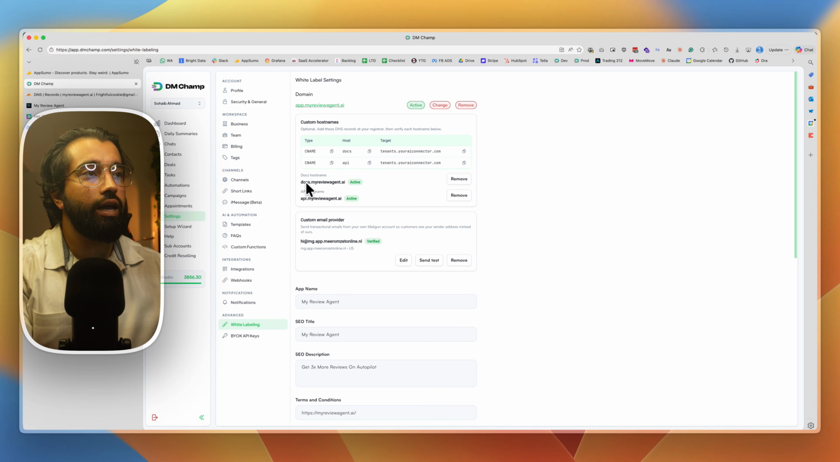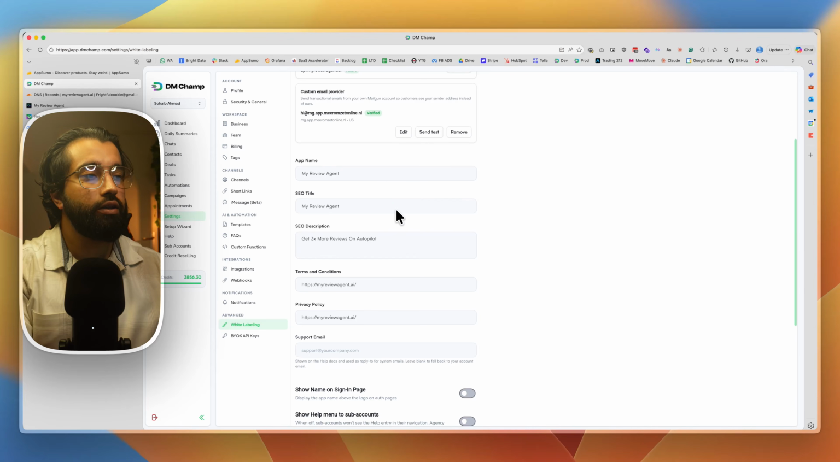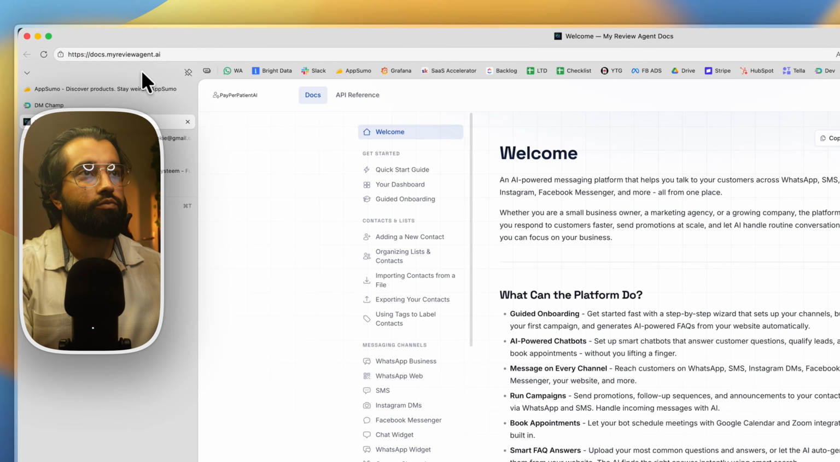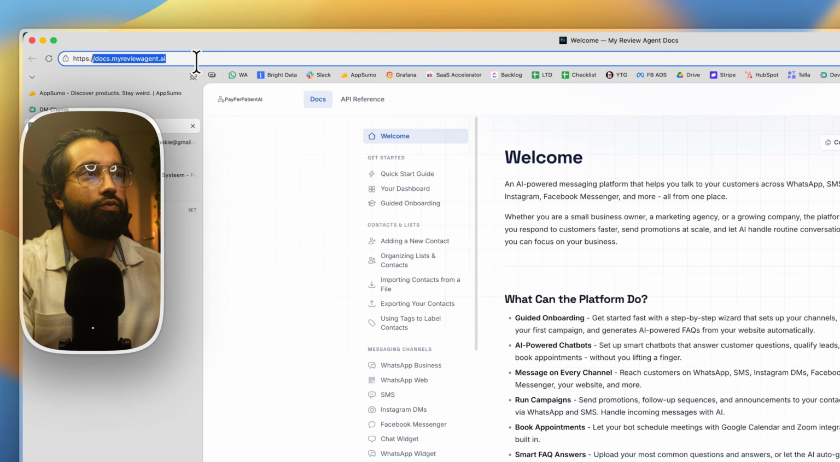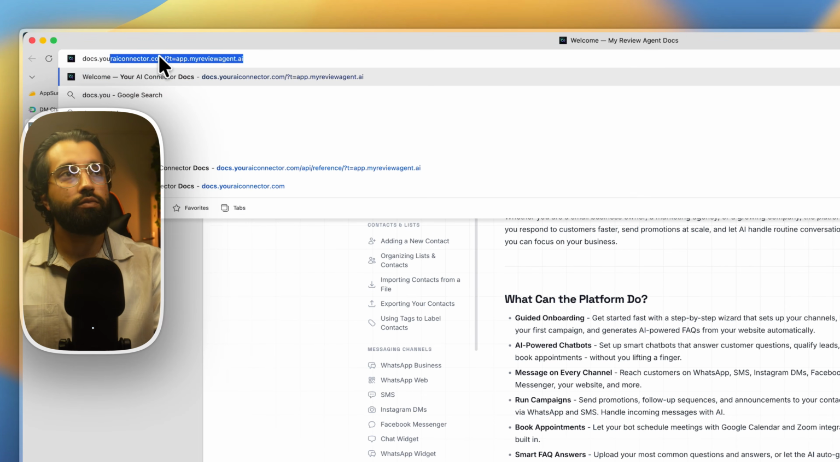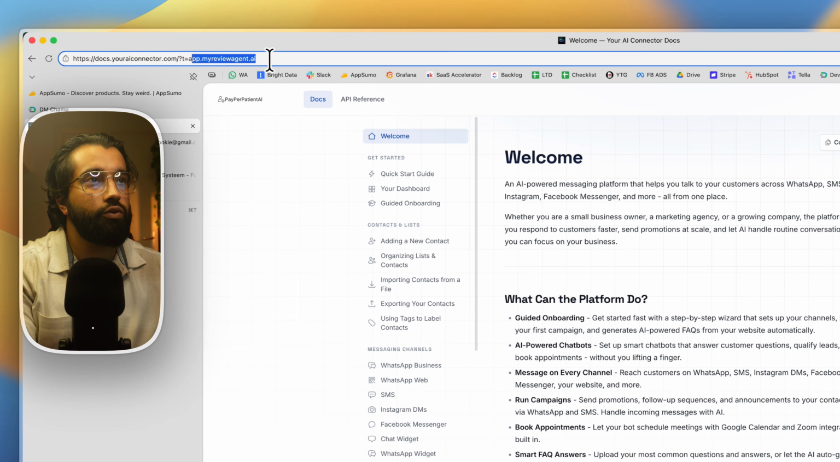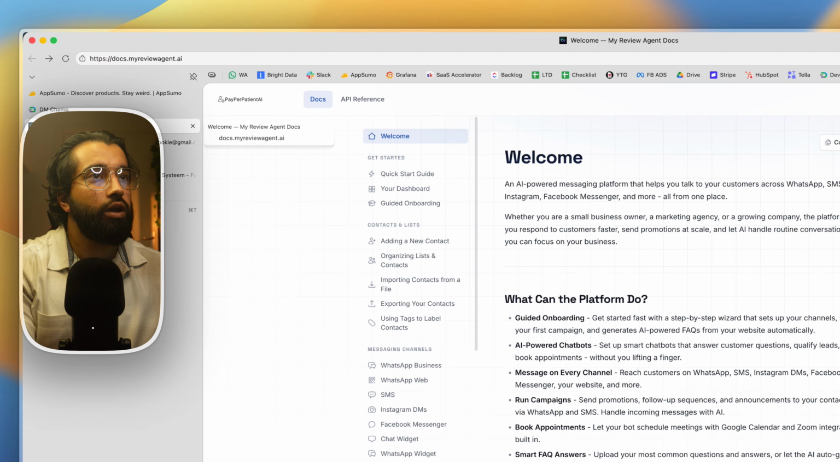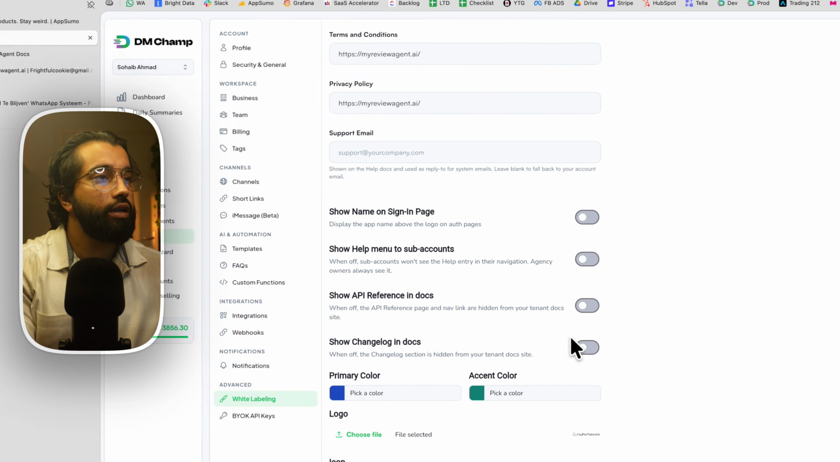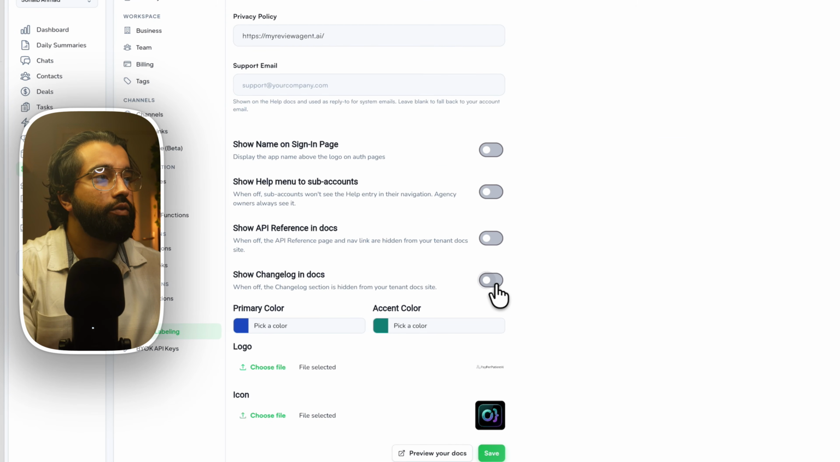So if you don't add this here, docs of my review agent.ai, when you click preview your docs, now you can see it's fully white labeled. But if you do not add that, it will show this endpoint. So it's your AI connector, and then it forwards to my review agent. So adding that docs adds another nice bit of extra white labeling to the platform. And you can see it's got my own icon here, and here, because, if you let's turn these two on.